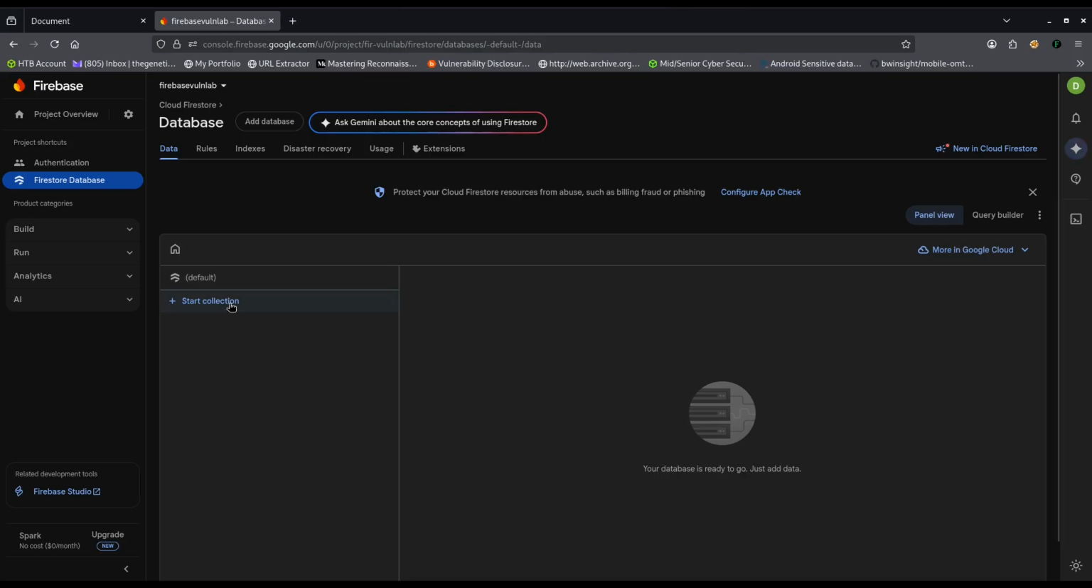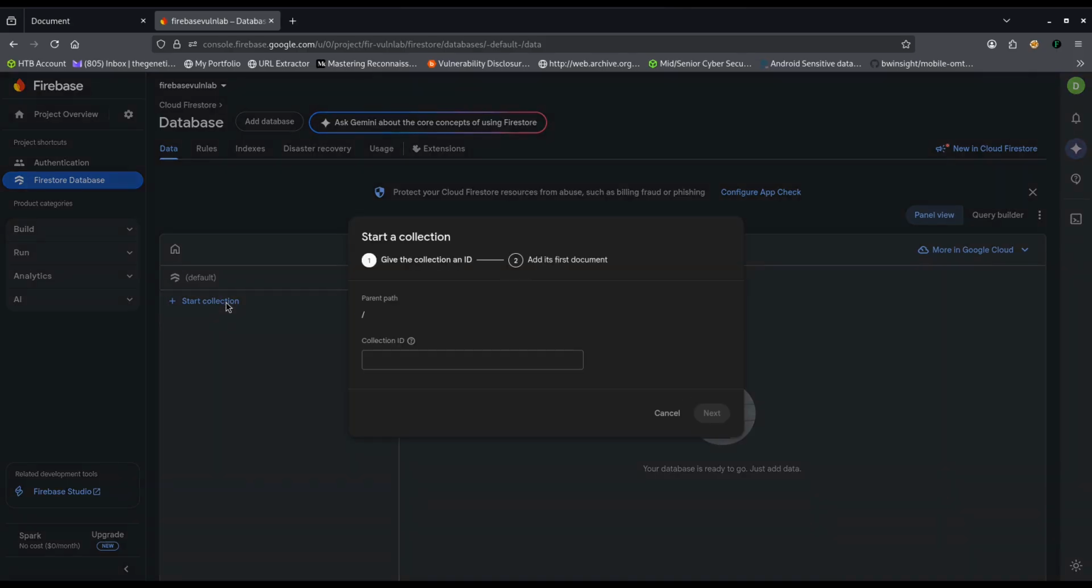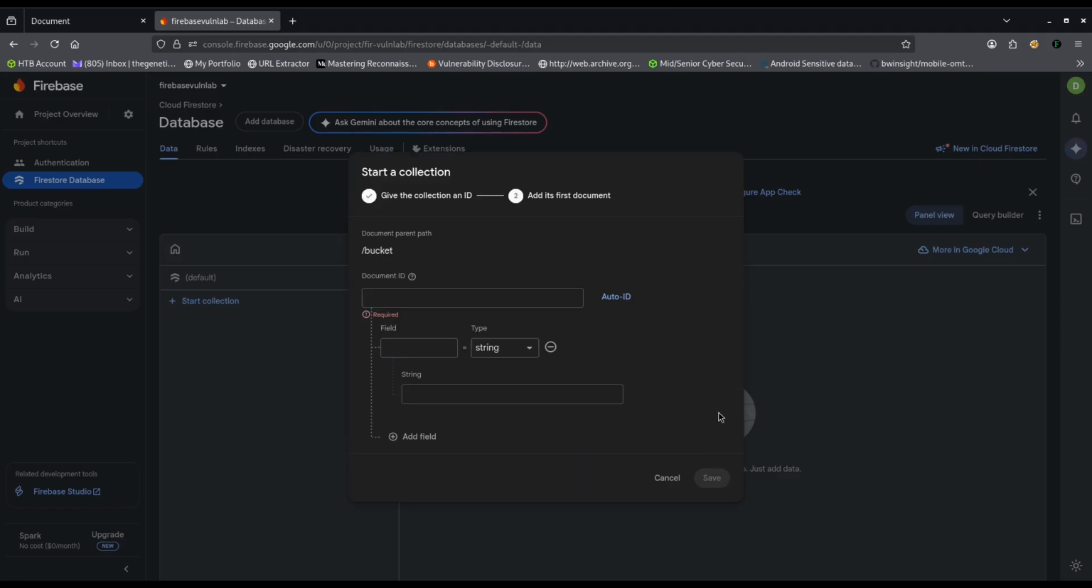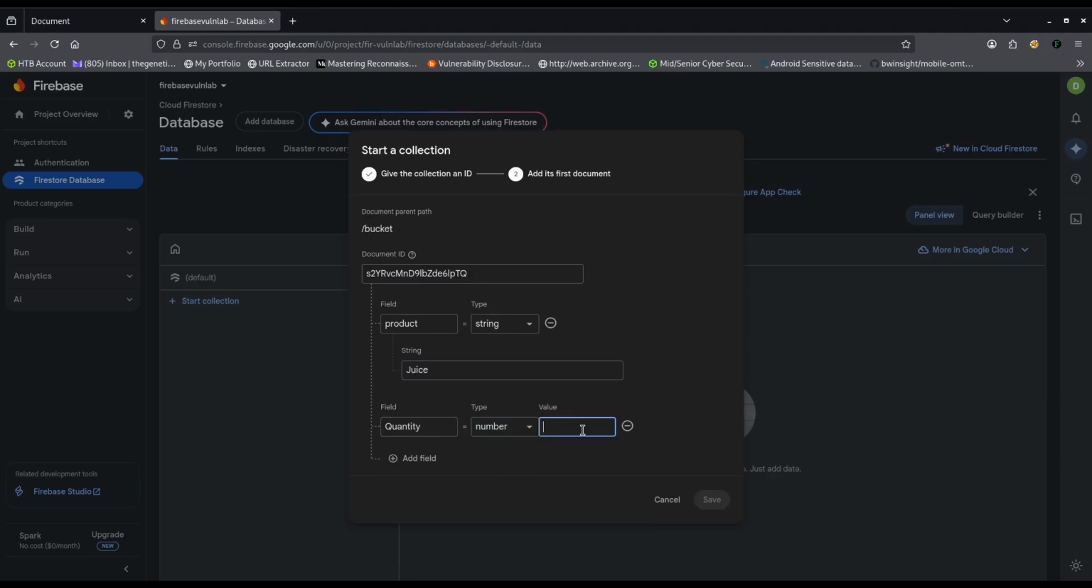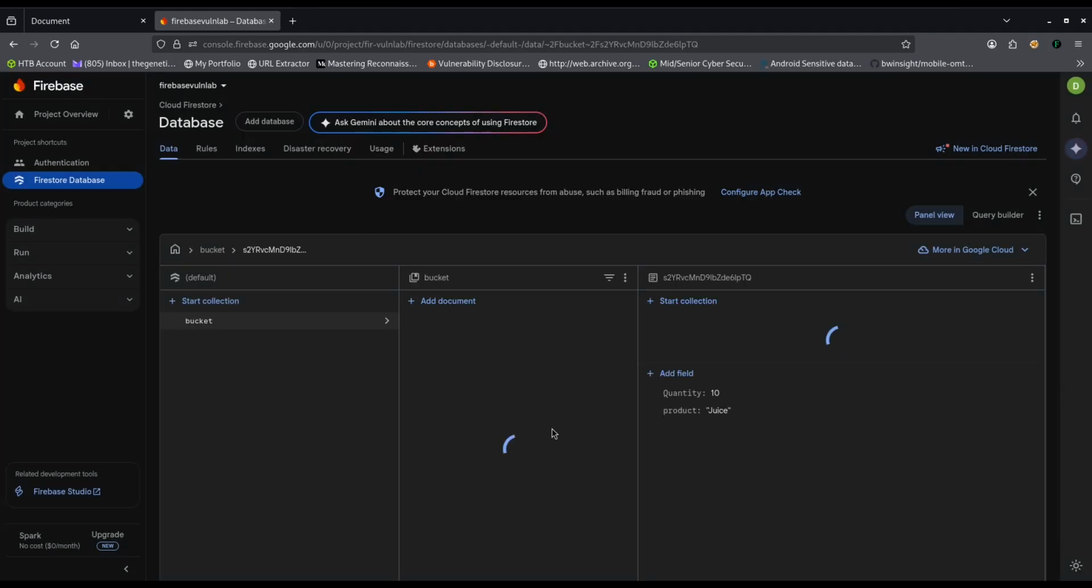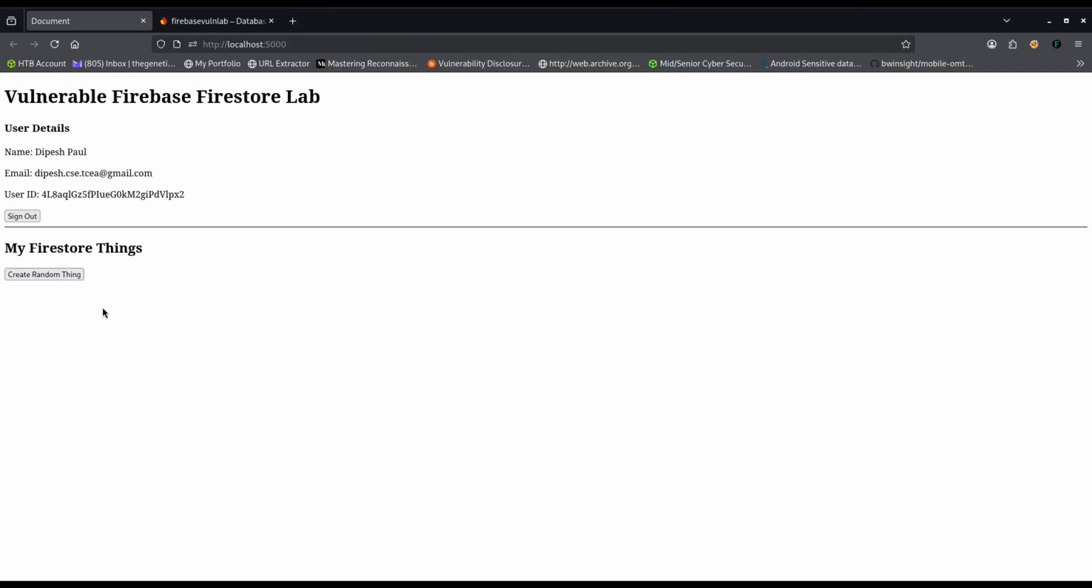Okay, so here you can see you can create collection, bucket, next, do it automatically. And here in the field, I'll say product, give it a name. You can also add another field, then save. We've created a product now. Now, let's go to the app and integrate it there. The functionality will be when I click onto this button, a random product will get added in the DB.